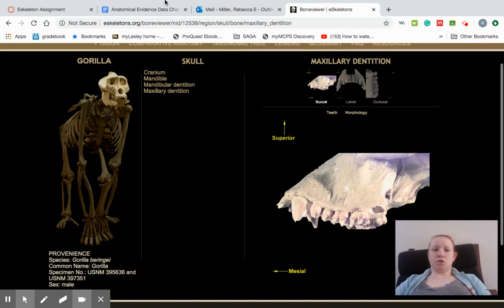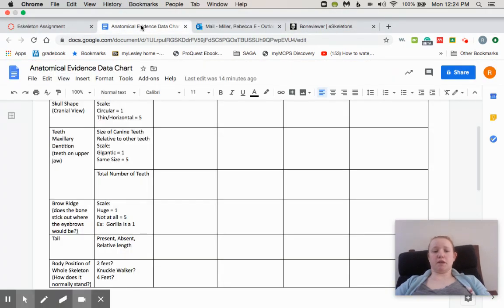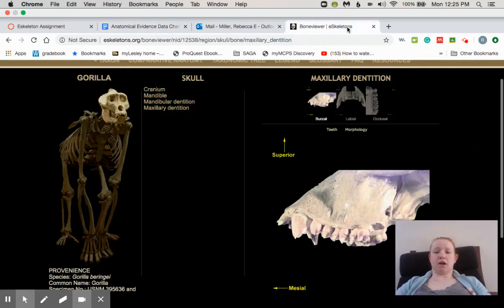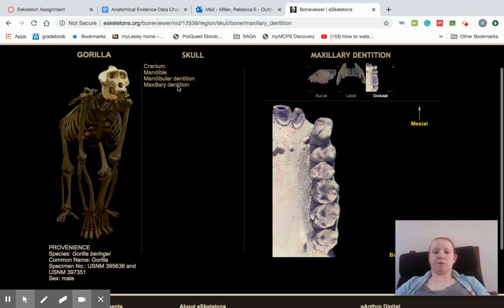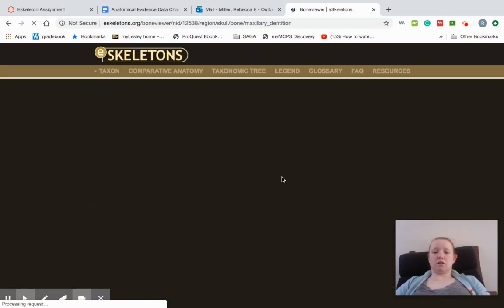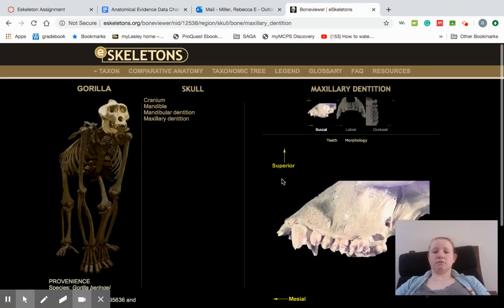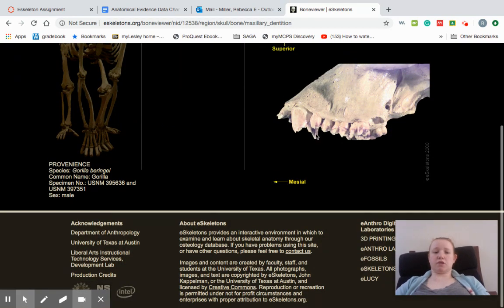Okay, so your chart asks you to look at the teeth on the upper jaw, and you need to describe the size of the canine tooth relative to the others and count how many teeth there are. So if we were to do that for the gorilla, it should tell you the teeth names. You don't need to know that off the top of your head. Maxillary dentition. Okay, well, the canines are these sharp ones right up there. So we're going to count them as best we can.